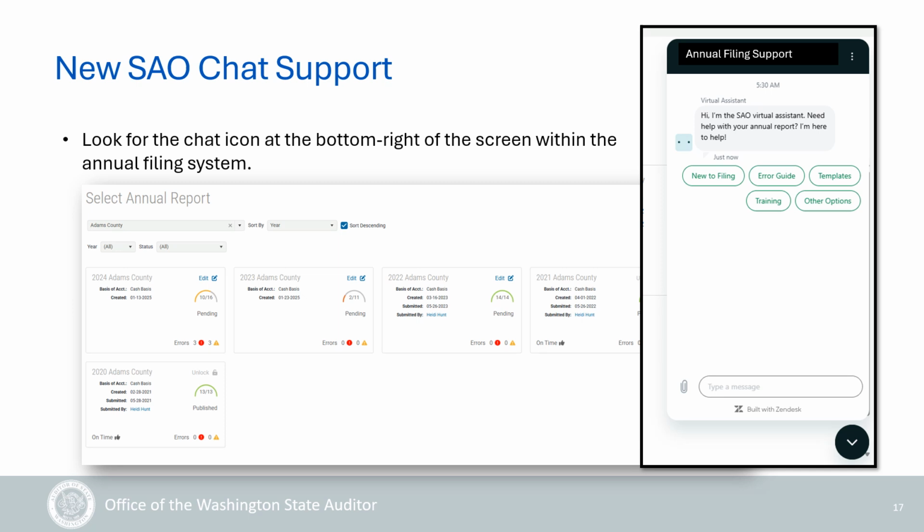The best part of this new chat feature is that local governments will be able to receive some level of assistance even after SAO business hours, since the virtual chat assistant will be there 24/7 and can direct you to commonly asked questions, links, etc.